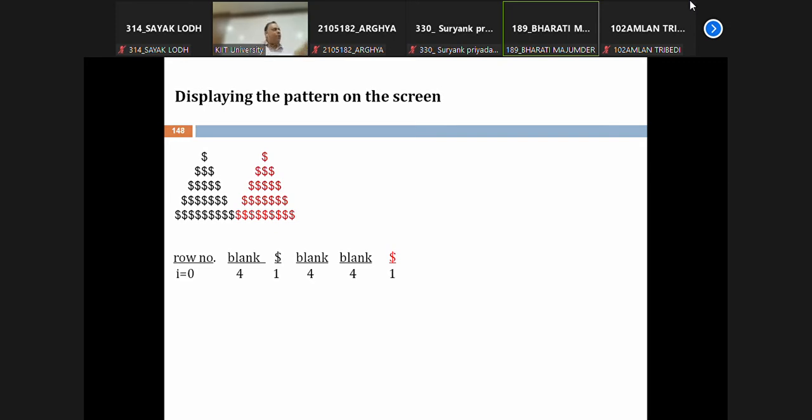So now I have counted it. My row number 0 will have 4 blanks. I counted it. You will measure the dollar size yourselves, 1 inch, 2 inch, and see that it is 4 blanks and 3. I counted it: 4 blanks. Very good. Then $1. Then 4 blanks. Again 4 blanks. Again $1. Is it understood? Tell me yes or no.